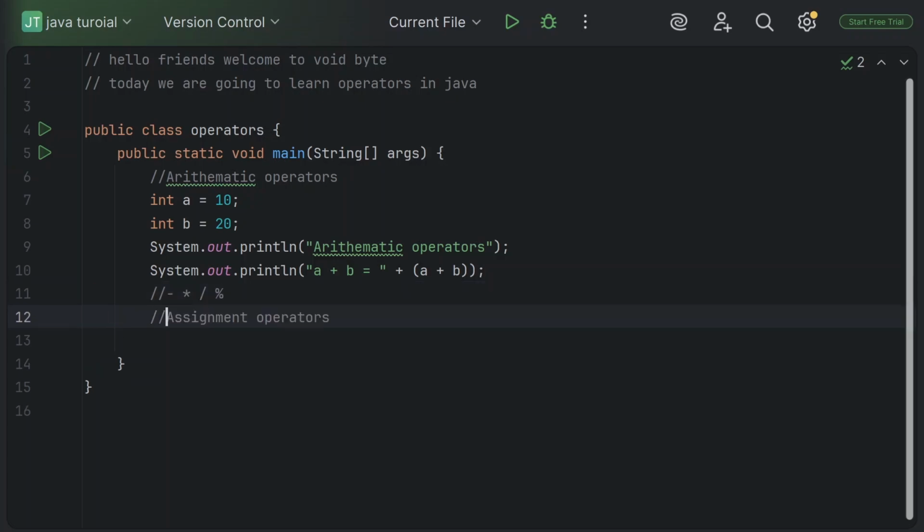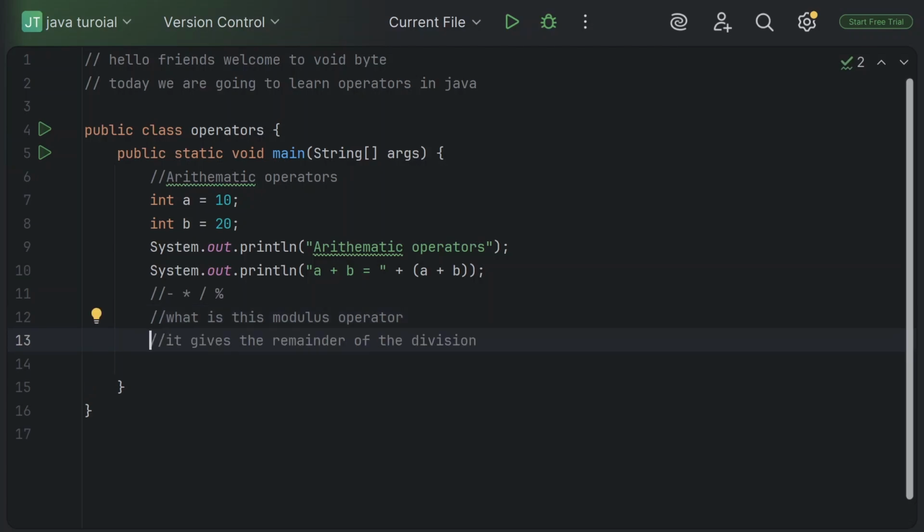Now, what is modulus? The modulus operator is like finding a remainder in division. It works by finding the remainder of a division.